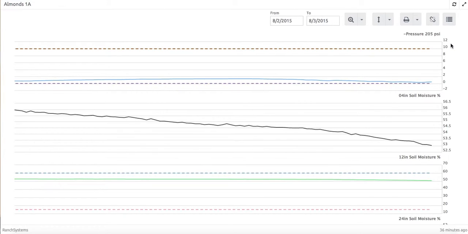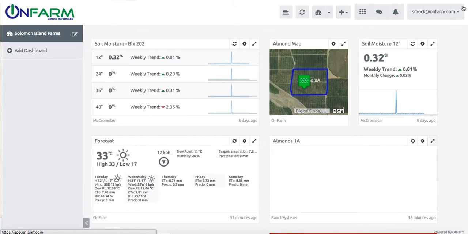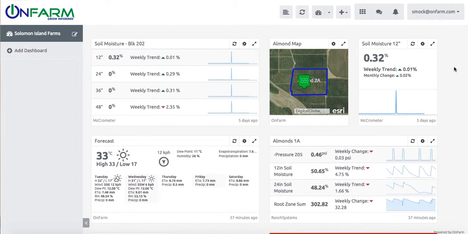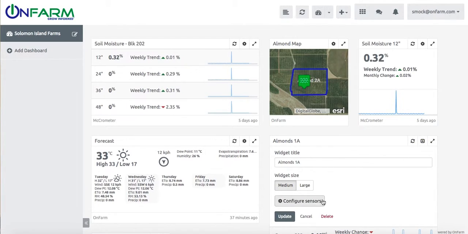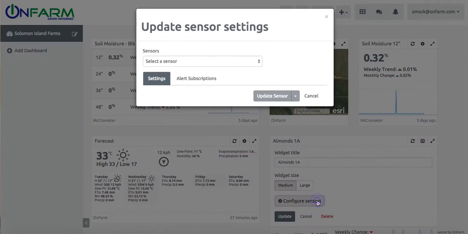So now that we know how to view our charts in full screen, we can talk about changing the settings. So the first thing we're going to do is go back to our dashboard. So back at our dashboard, we're going to choose the Edit Widget option for the data that we'd like to change and go to the Configure Sensor button.